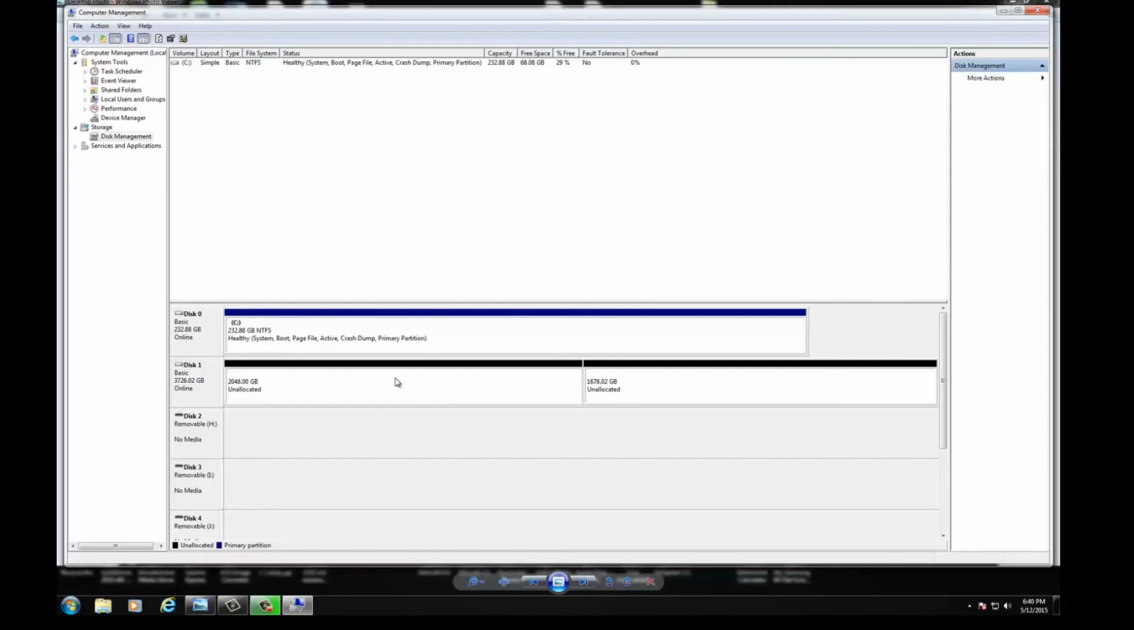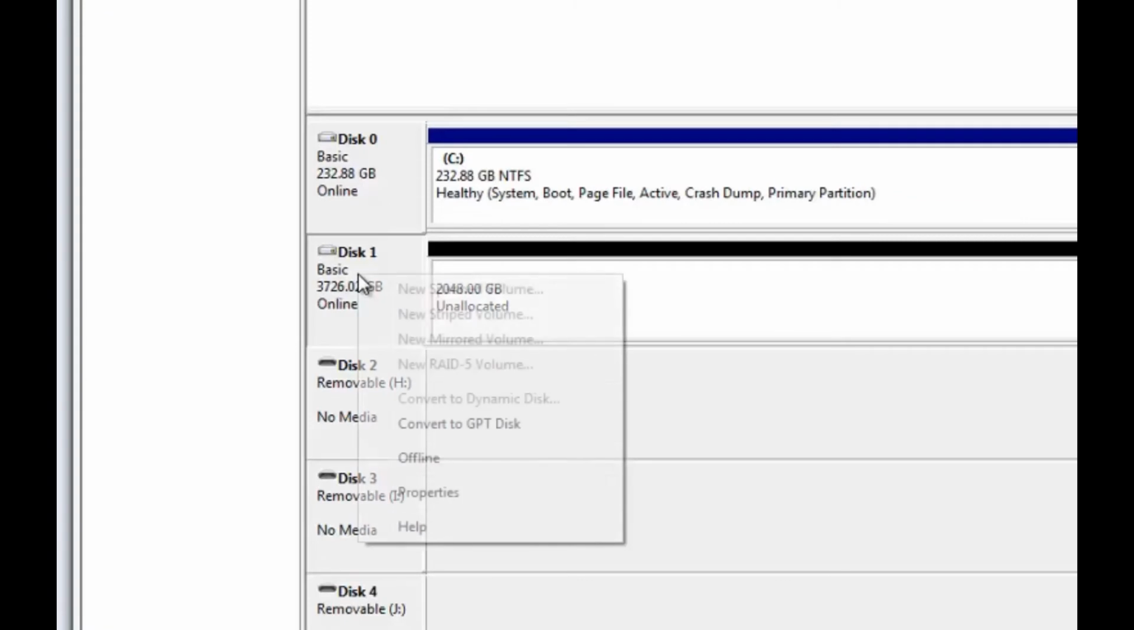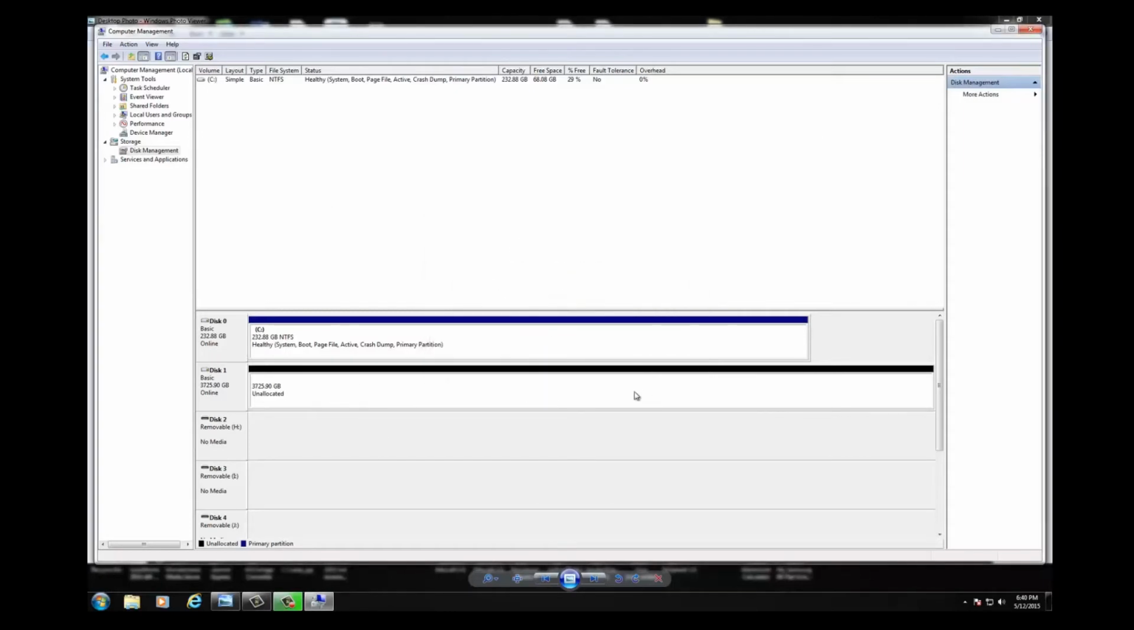So go over here to disk one, right click, and convert to GPT disk. And as you can see now, I have the 4 terabyte, the two unallocated spaces joined together to give me the 4 terabyte, which I needed. Now we can create a new volume for this.